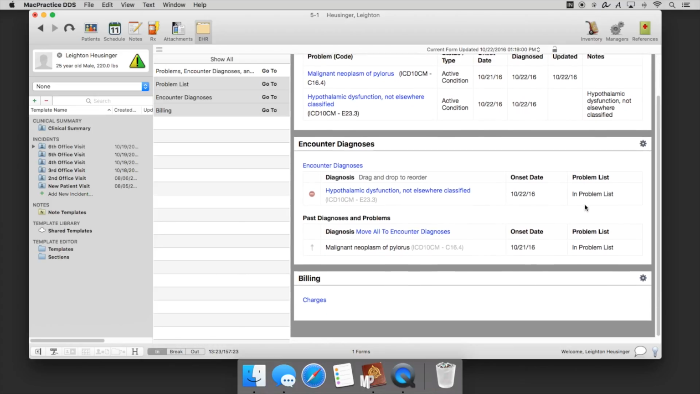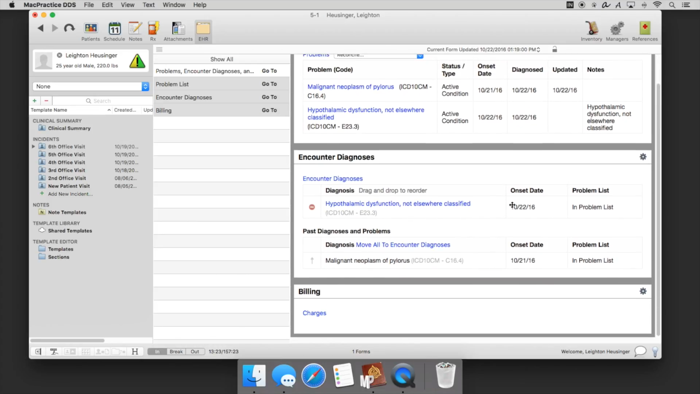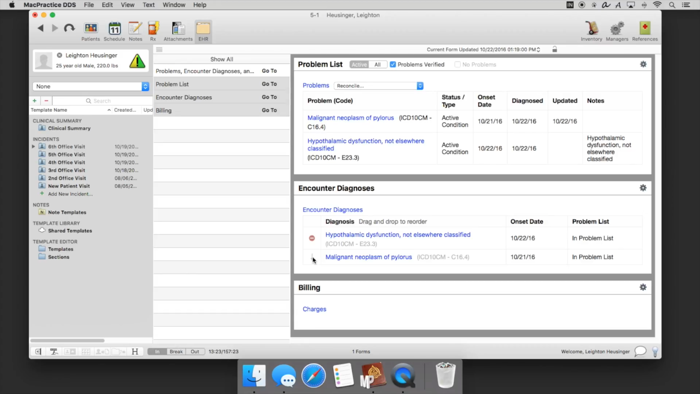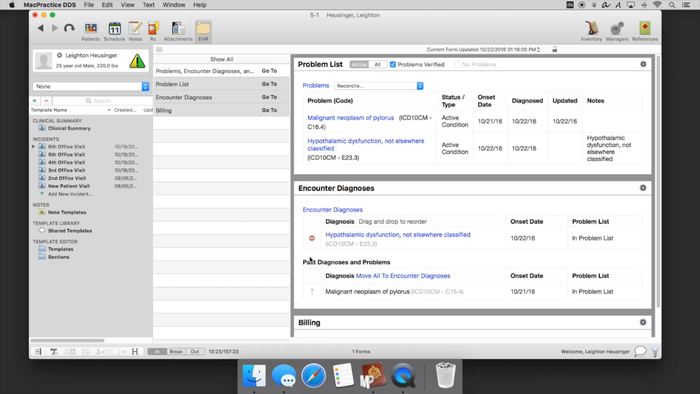Past diagnosis and problems will display all the codes that have been marked as regularly treated in the problem list. Click the upward arrow if the past diagnosis or problem is relevant for this visit. The downward arrow will remove the diagnosis from the current encounter diagnosis, but will not remove it from the patient's problem list.